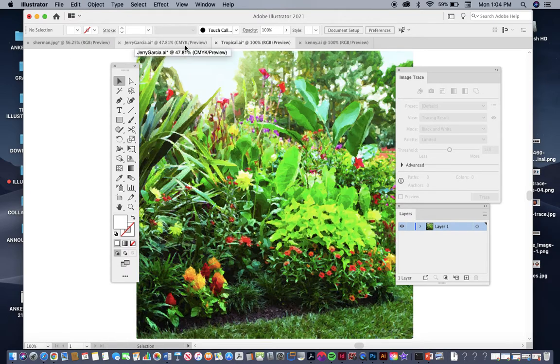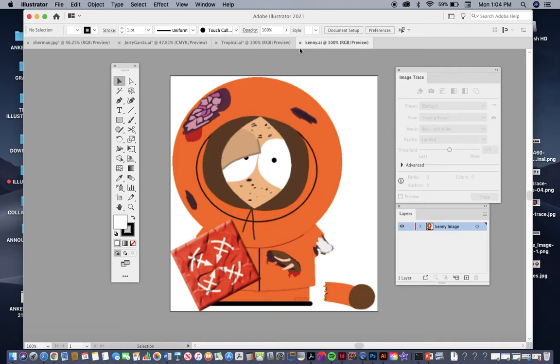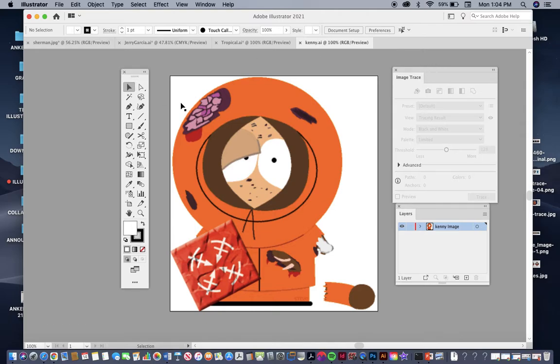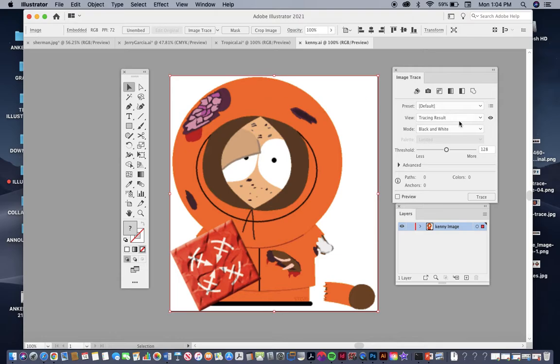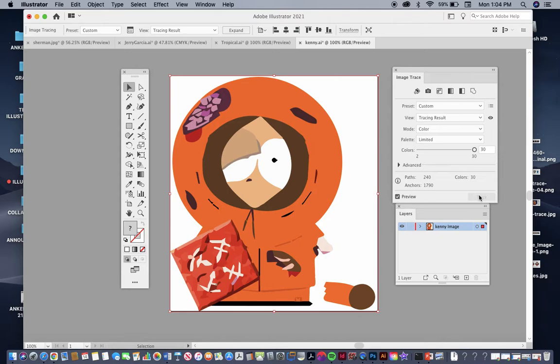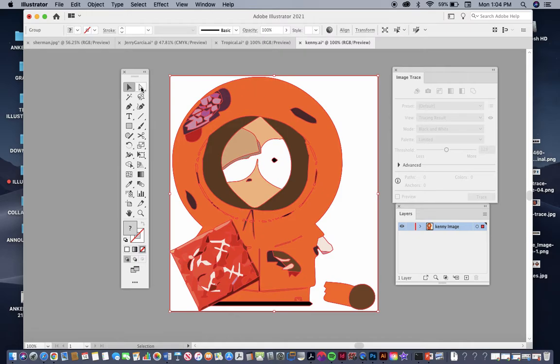Okay, now also we're looking at doing image trace on limited color, like a cartoon, like we have Kenny here from South Park. So basically I'm going to select Kenny, and this time we want to put our mode on color, but we're going to go limited color, which is 30, and that's about all we'll need for this. Okay, and we'll go ahead and trace Kenny. Okay, and we want to expand it. Okay, so there it does a pretty good job.